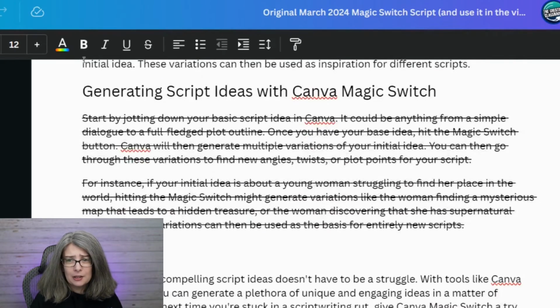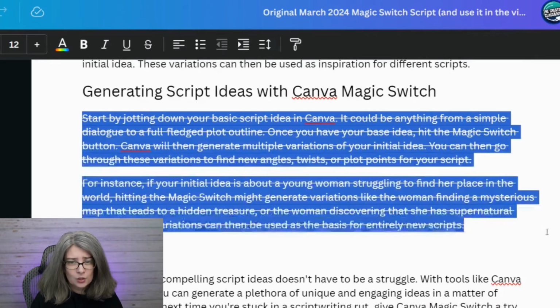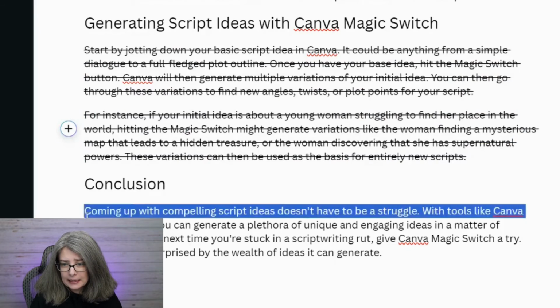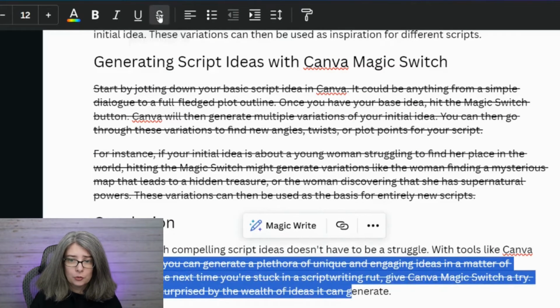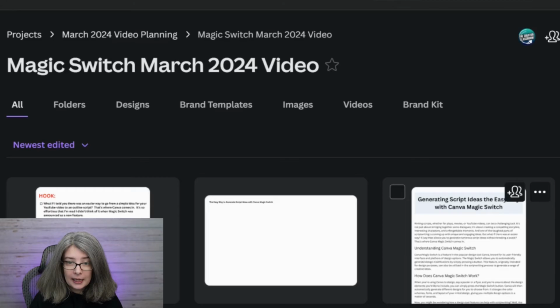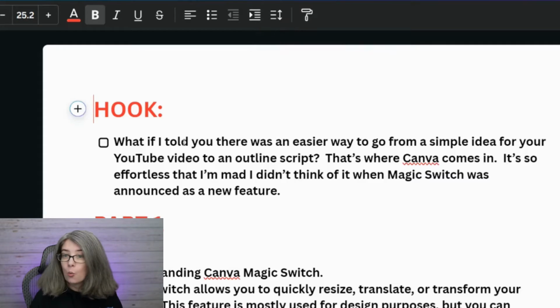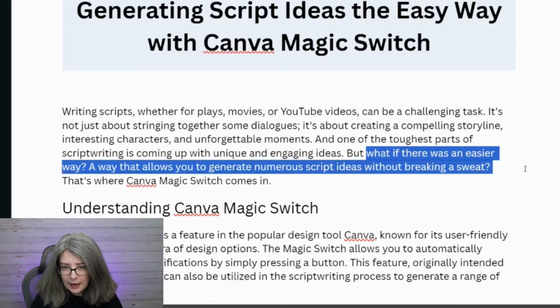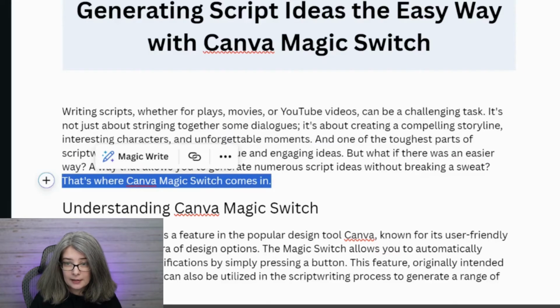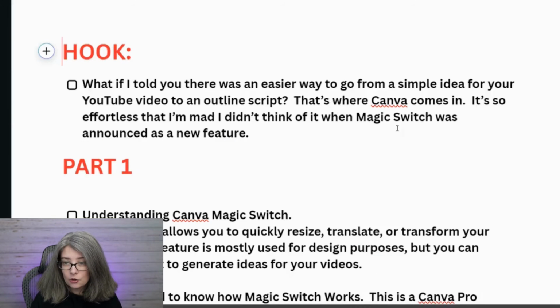Now, I immediately knew that this was not going to work for me. So I highlighted it and then used the strikethrough on it so that I would know not to use that bit at all. Here is actually my version of that, my hook. What if I told you there was an easier way to go from a simple idea for your YouTube video to an outline script? Here's where I got that from. What if there was an easier way? That's where Canva Magic Switch comes in. And I said, that's where Canva comes in. And I used Magic Switch here.